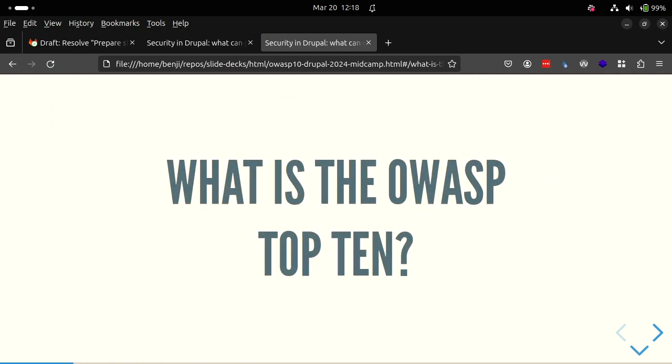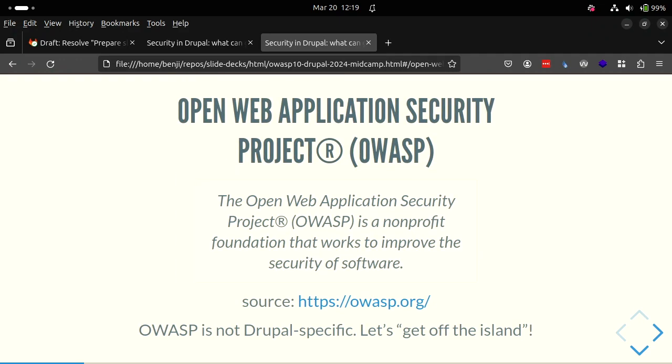So that's the end of the introduction. What is the OWASP Top 10? Let's see if I can remember it. OWASP is the Open Web Application Security Project. I think that's right. Yes, I got it right. And that is a nonprofit foundation that works to improve the security of software. It's not Drupal specific, so this is one way of getting off the Drupal island and looking at Drupal from an outsider's point of view.